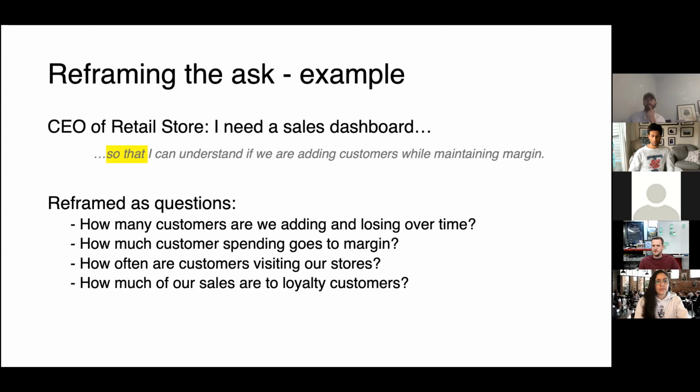Then, of course, we want to turn those customers into dollars. We want to monetize them. How much customer spending goes to margin? If a customer spends $100, how much is the margin? And then we want to pull a little bit more on the thread. What is the cadence of the customer spending? How often are customers visiting our store?